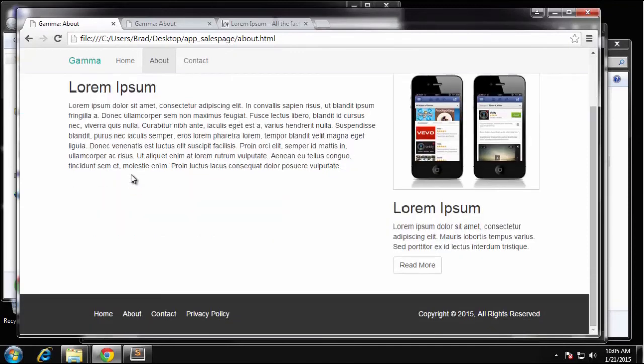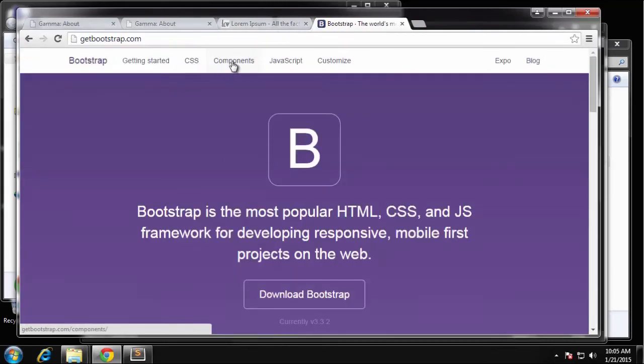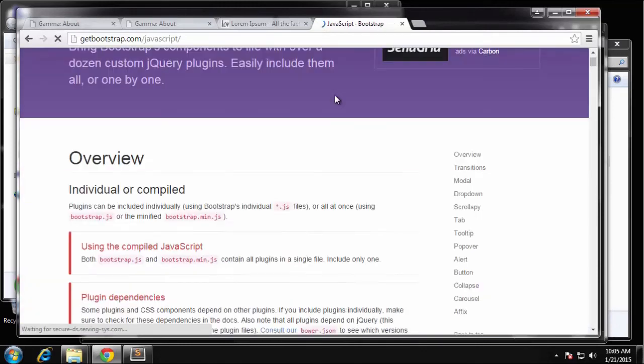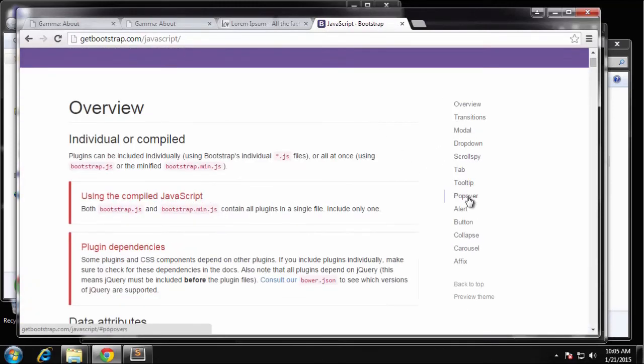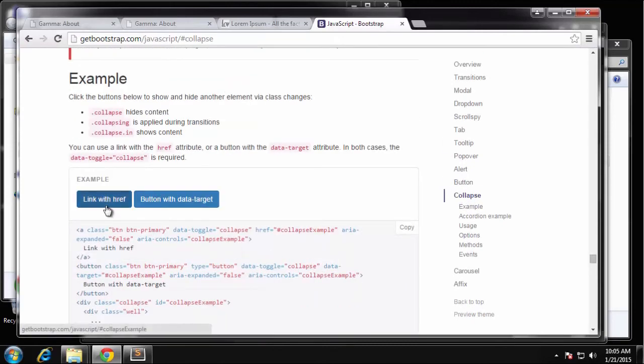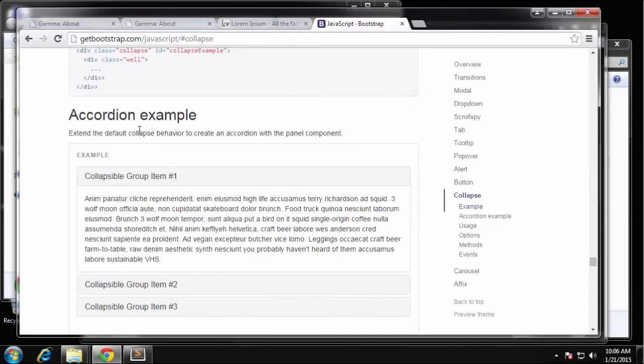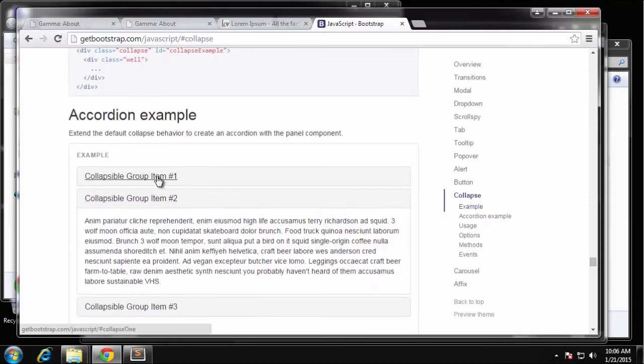Okay, so now we need to do the accordion. We're going to go to getbootstrap.com, and I believe it's under the JavaScript menu item, and we're going to take a look at a lot of these throughout the course. But right now we want this collapse. It's also called a collapse module, and basically it makes it so you can click a button or a link or whatever you'd like, and it'll make another div slide up and down. Okay, here's the accordion example. This is what we want.